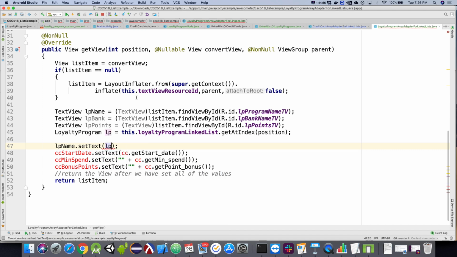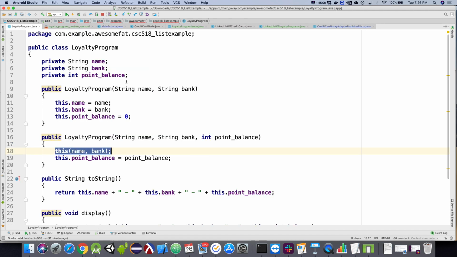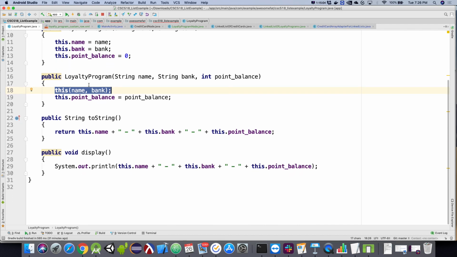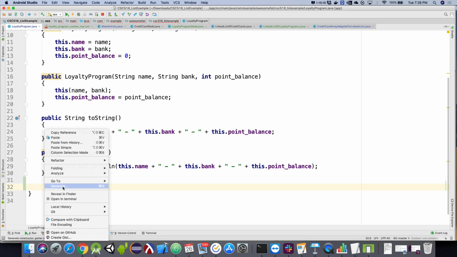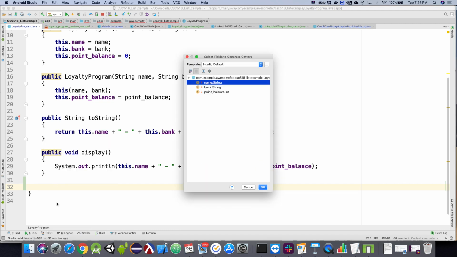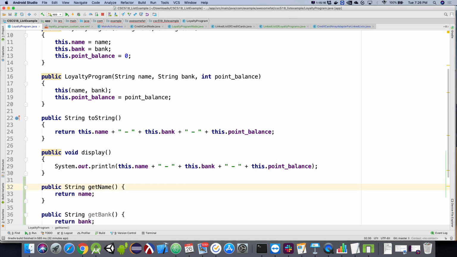Oh, I don't have getters for loyalty programs yet. So I have private name, bank, point balance, and I don't have any getters. So good thing is we can right click and say generate getters, select all three, and there we are. So we have our getters. Now I'll go back into my link list.